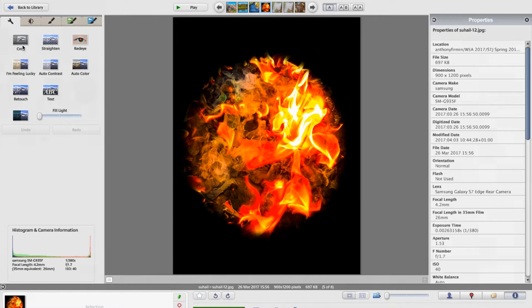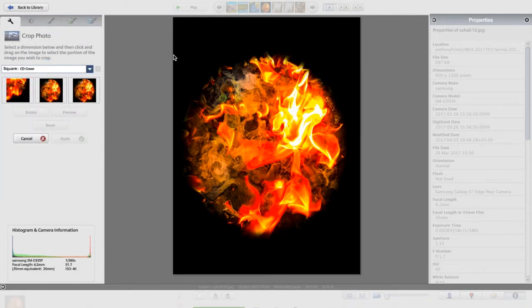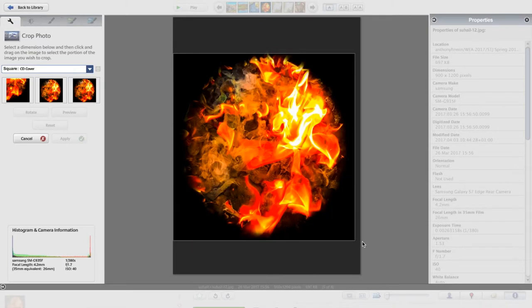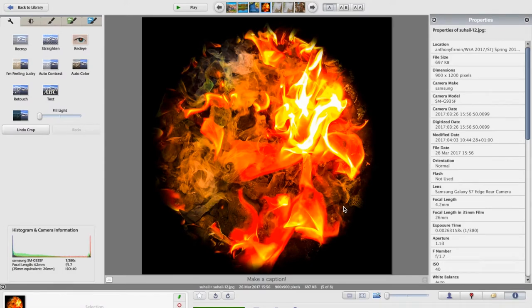But what I would have done would have been to have cropped it square. I think a square crop in this case would work in its favour, like that. I think that works much better. Even so, great, powerful image.